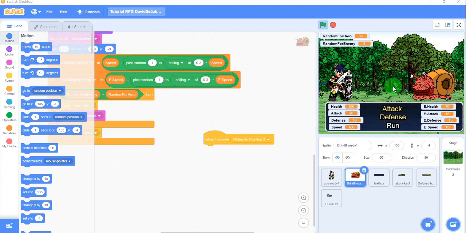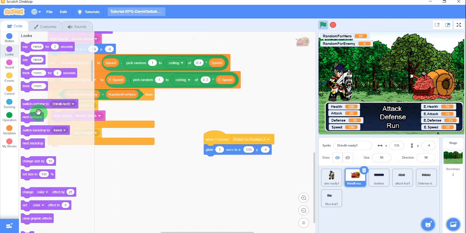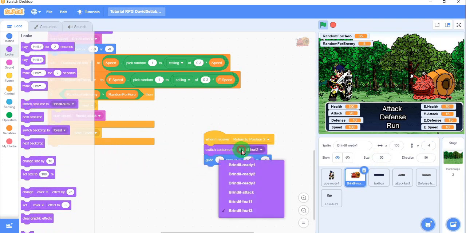Brindle needs to return to the position 2, means this position. So I'm going to make it glide 1 second to this position, and also changing the face, switch costume to Brindle ready.